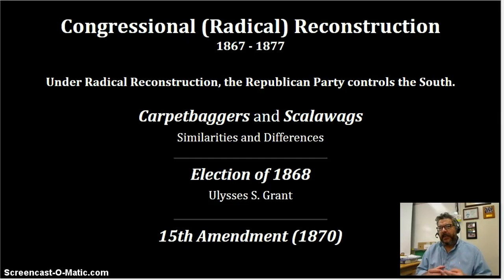Election of 1868 rolls around. Grant is elected president, and that bodes well for radicals in Congress. Now Republicans also hold the White House, and for much of U.S. Grant's first administration, it'll serve radicals well.